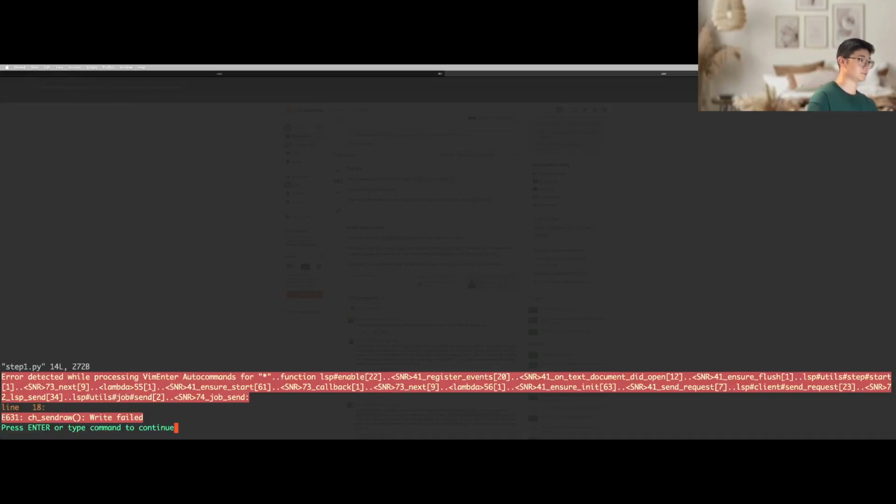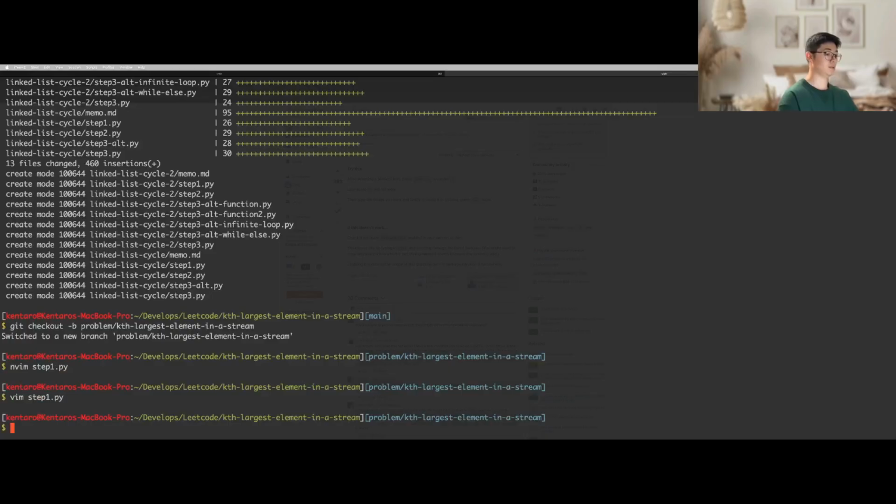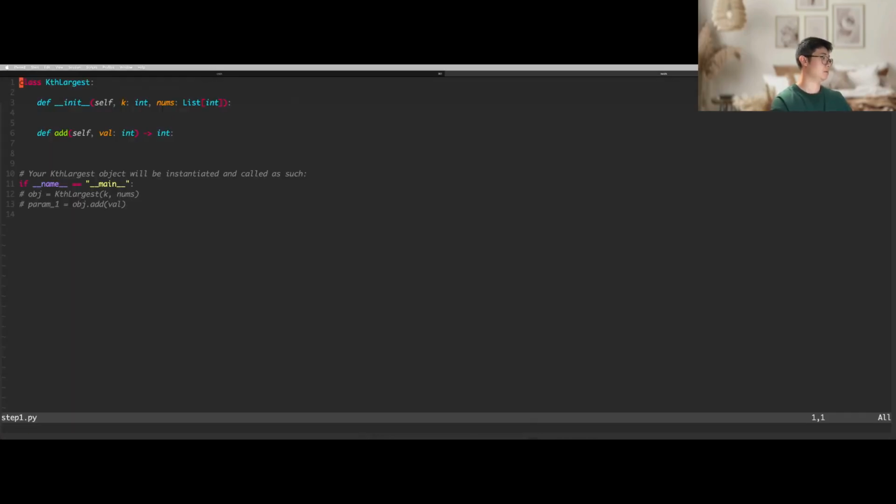Something in the Vim init file has to do with the error. I'm not going to go deep into it. All right. Let me do it manually. Yeah, usually okay. So, all right.